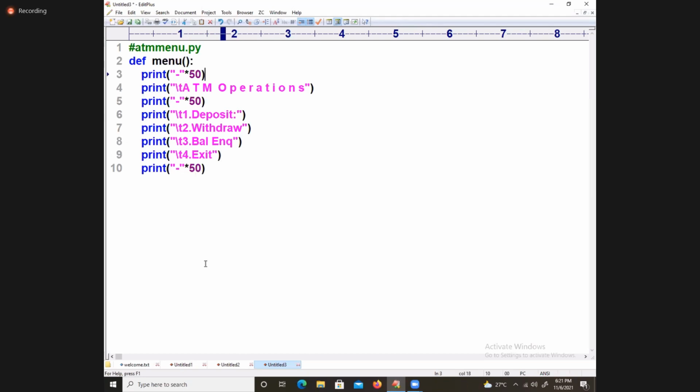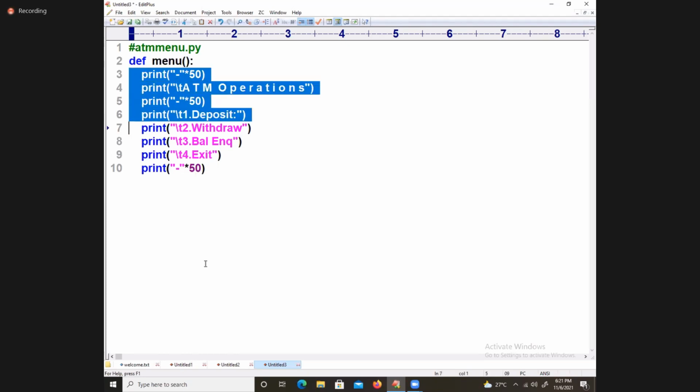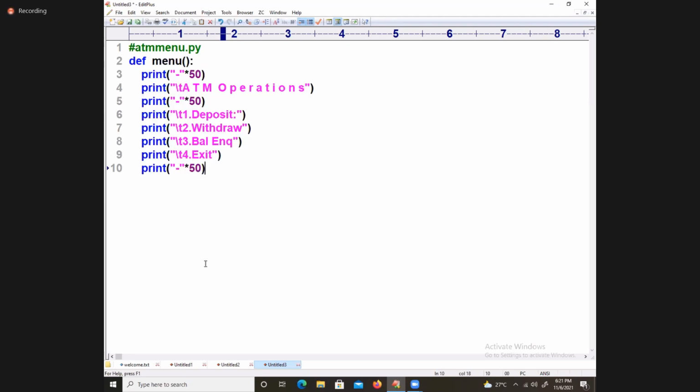Print of 50, ATM operations like this. I am having the data. So let us save this code as atm_menu.